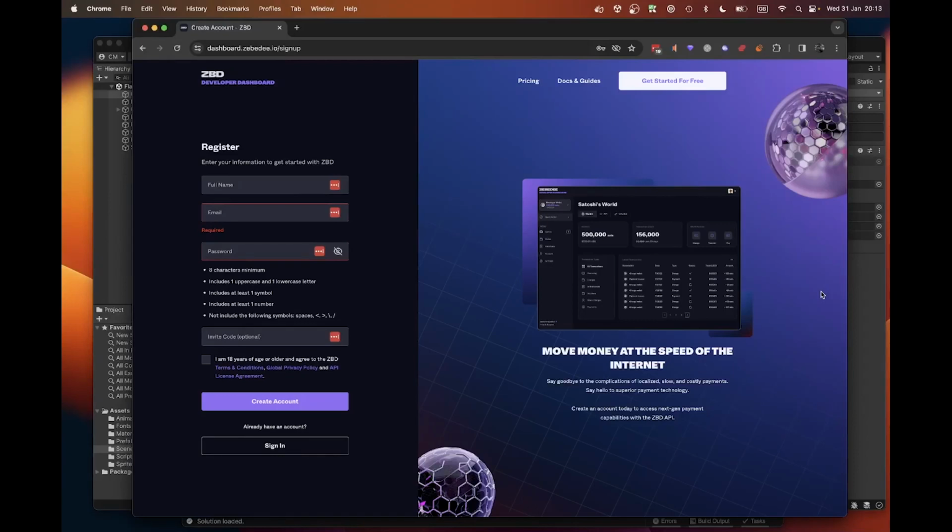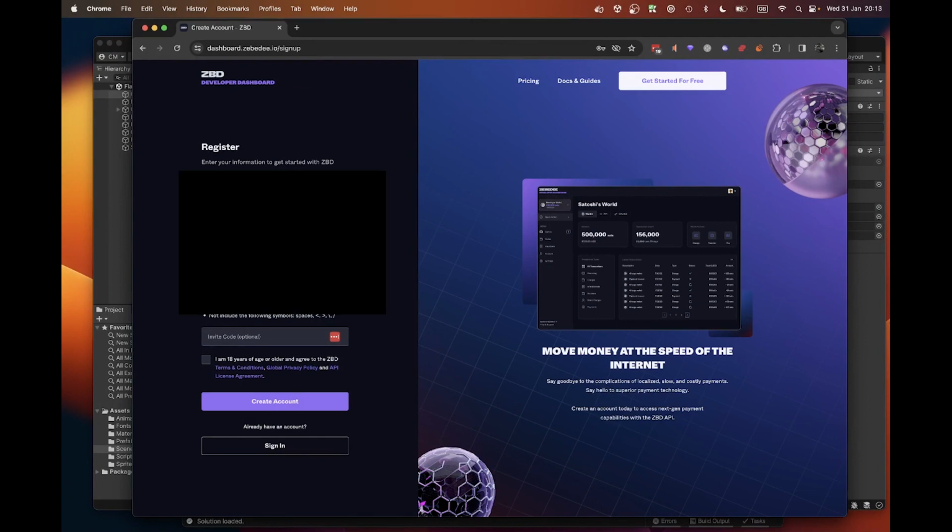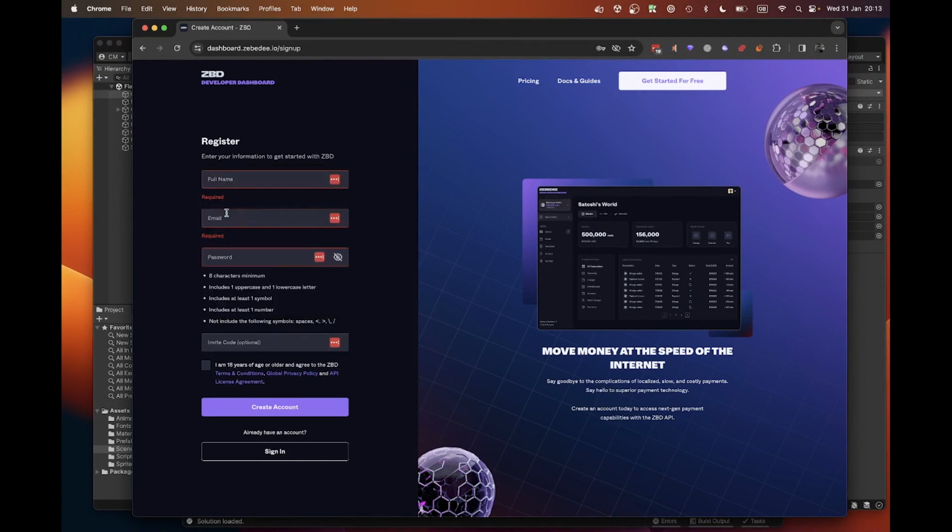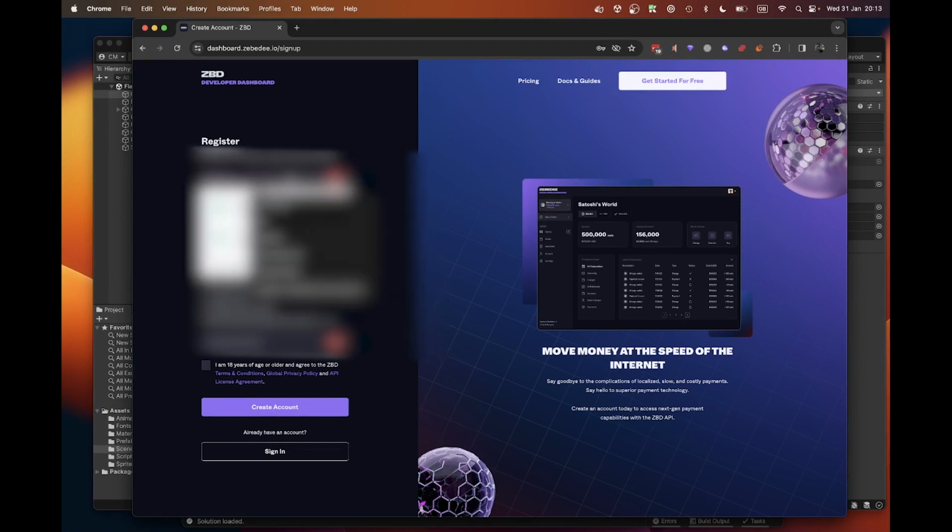Hello, so the first thing we're going to do is show you how to get started with the ZBD developer account. First you'll need to register, enter your name, your email address, password, etc. And then you just basically have to click create account. I already have an account, but let me just show you making an account from scratch.